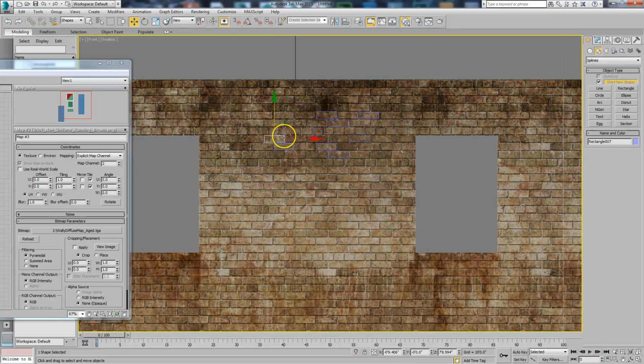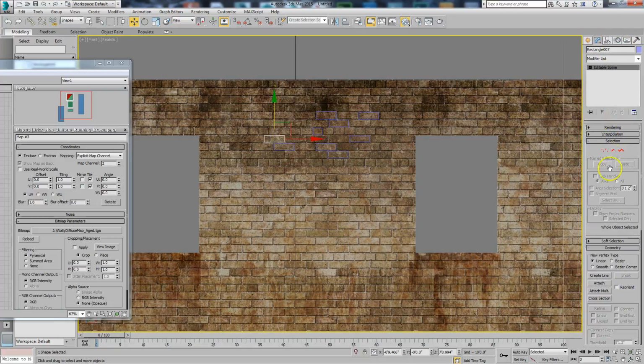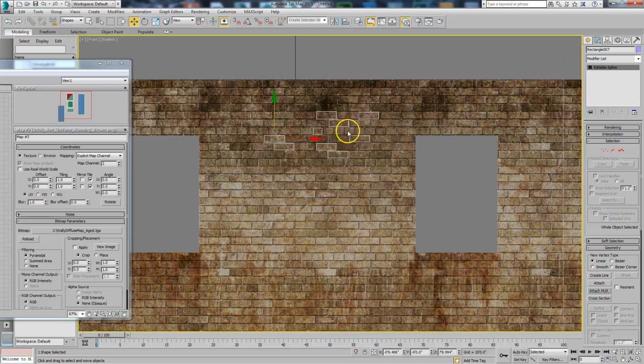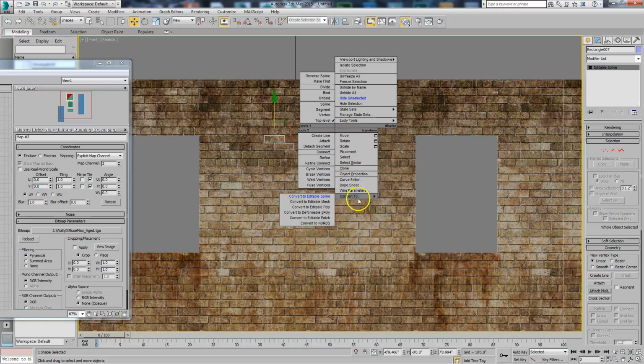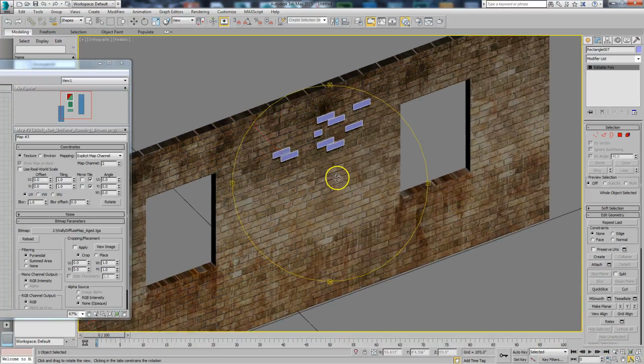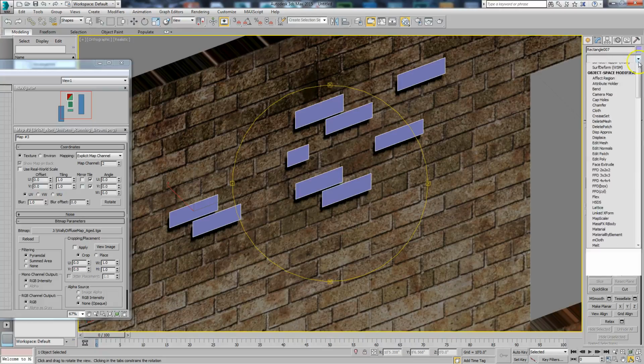Okay, so now I'm going to pick one of these, and we can convert it to an editable spline, and then I'm going to attach the others to it. I'm going to go attach multiple to list, and then it'll list all these splines that I just made and attach them all together. Once I have them attached together, then I can just convert that to an editable poly, and they'll be solid objects.